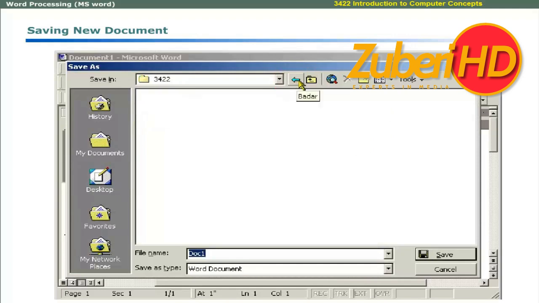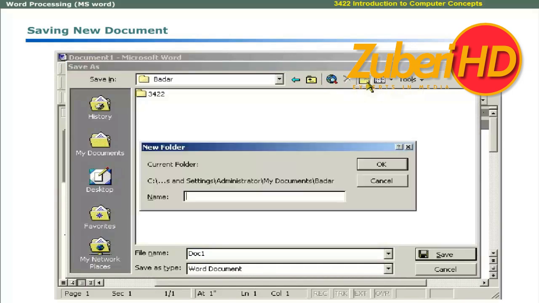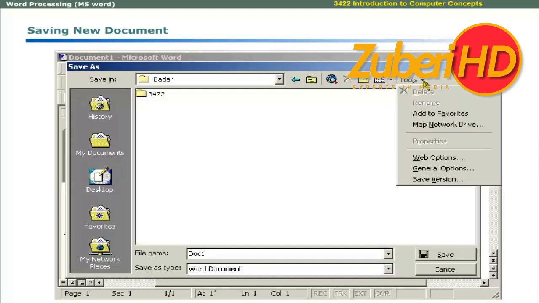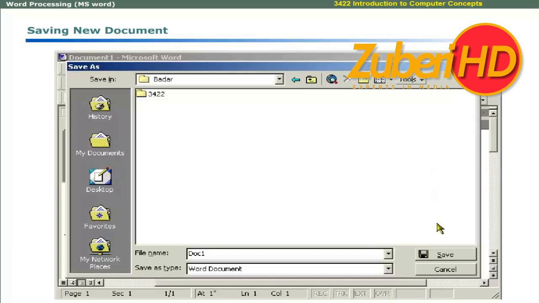Use one level up button to move up one folder. Use Web button to search on the web. Use Delete button to delete a file, or use Create New Folder button to create a new folder. Click on the Views button to arrange the icons by name, type, size, or date. Use down arrow button beside the Tools button to access a pull-down menu for advanced saving options such as mapping network drives and customizing the web options. When you have completed entries of Save dialog box, click on Save button to save the document.